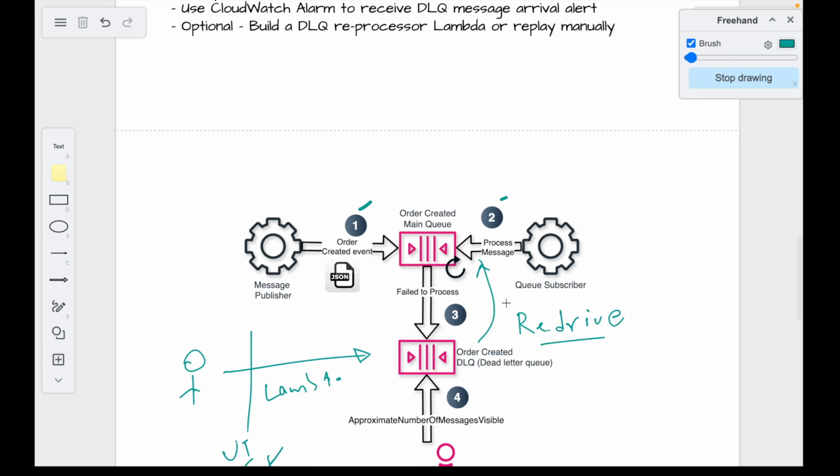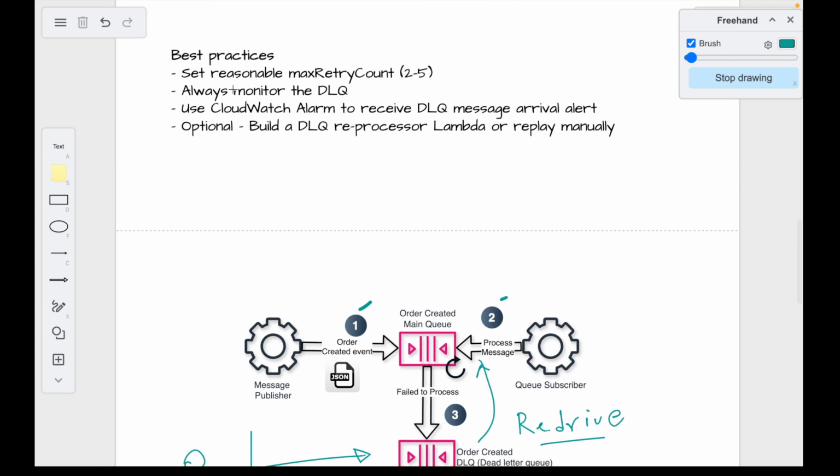Now, I've seen people set up the DLQ, but they forget about setting up an alarm on the DLQ, which means messages are failing, but the operations team doesn't know anything about it, which is something that we should be avoiding. It's best practice not to do that. That's why always monitor the DLQ. And it's very easy to set up the alarm in CloudWatch, given the message has arrived in the DLQ. So that metric is available. You can always use that metric to raise an alarm.